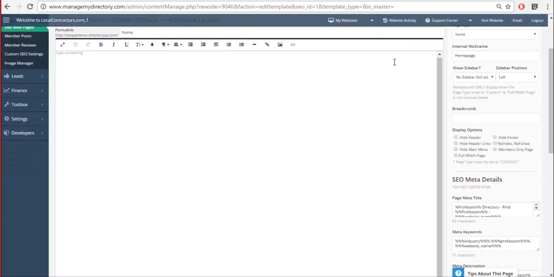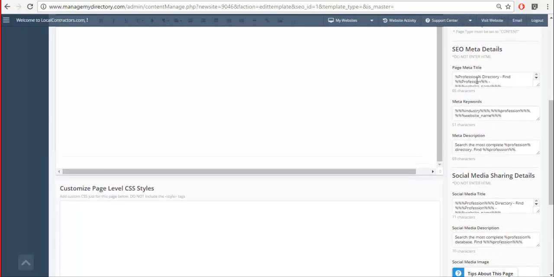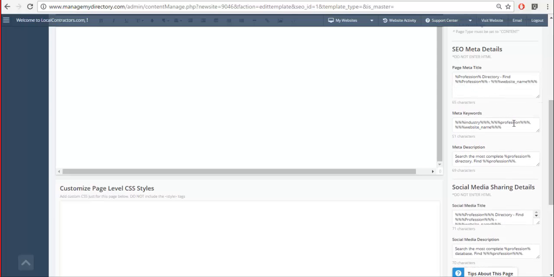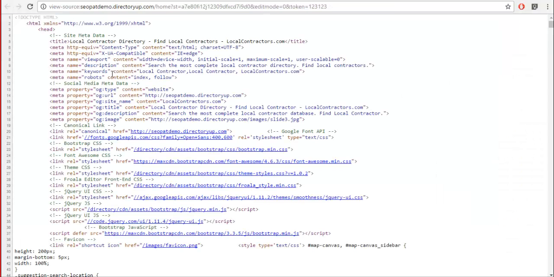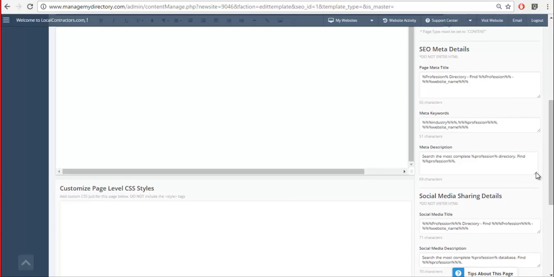So now when we scroll down, you'll see that we have all of the SEO descriptions here on the right-hand side. You're able to edit the title, the keywords, and the description. So, "Search the most complete profession", that's what we were looking at here when we were reading it. "Search the most complete local contractor database." That's where this gets pulled from, this description here. If you wanted to change this, this is where you'd go ahead and do it.